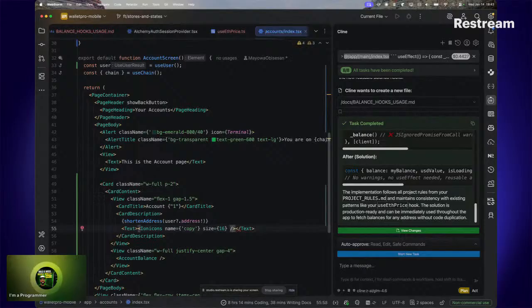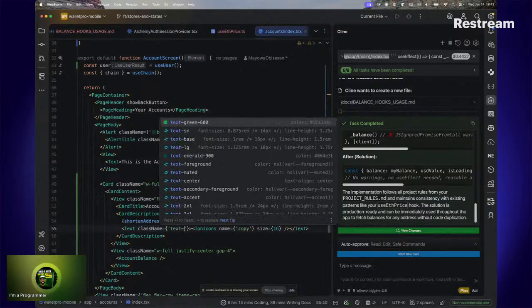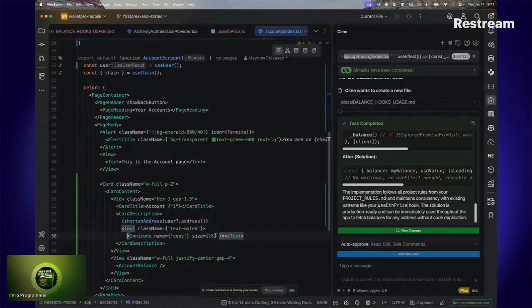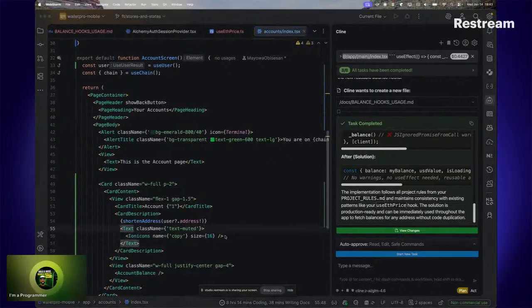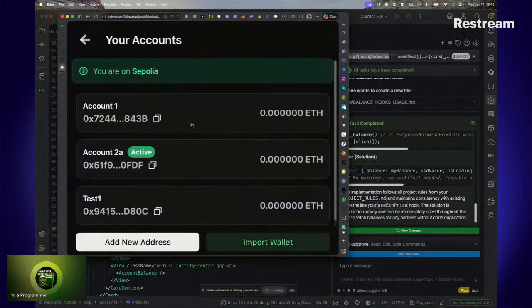So we're going to give that. It's going to retain the color of this, so we're going to give it text muted. We are giving it this and wrapping it in text so that it automatically takes the color of the parent itself. So that's what we are going to do. Currently we're going to have this text here based on the component we created.